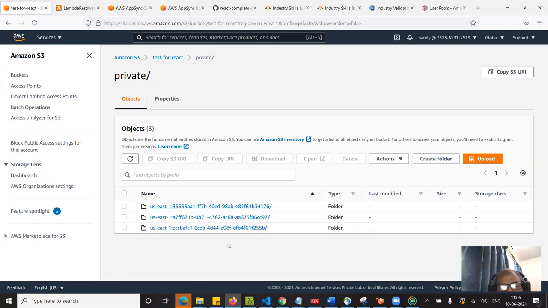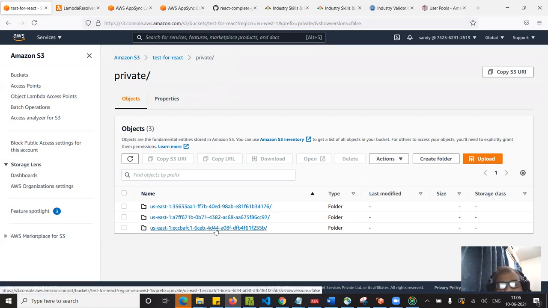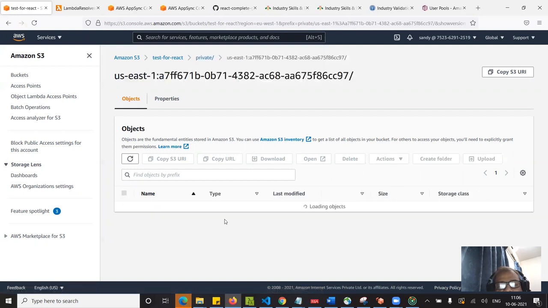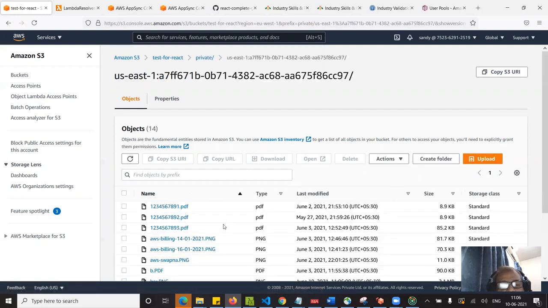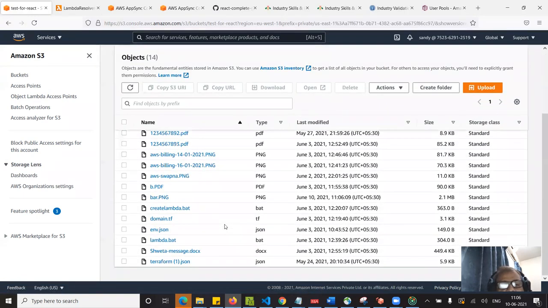When a user logs in, it creates separate folders for each user. Each client will have its own folder. Now this folder belongs to the one I just uploaded. This is the file I had uploaded, bar.png. You can see the date.